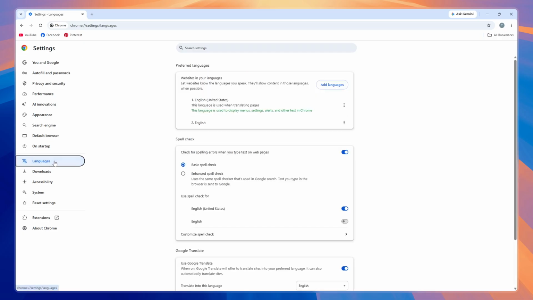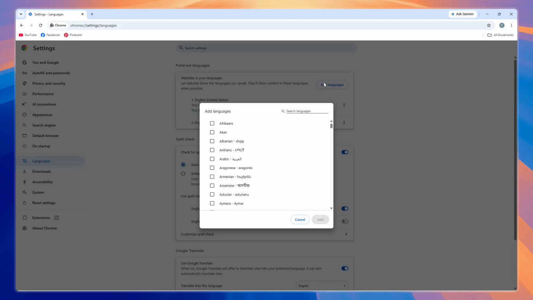This section controls all language-related preferences in Chrome, from what language Chrome displays in to how it handles translations of web pages. Next, you'll see an option that says Add Languages. Click on it to open a comprehensive list of available languages. This is where you'll select which language you want Chrome to use as your default interface language. The list contains hundreds of languages, so you can choose the one that works best for you.